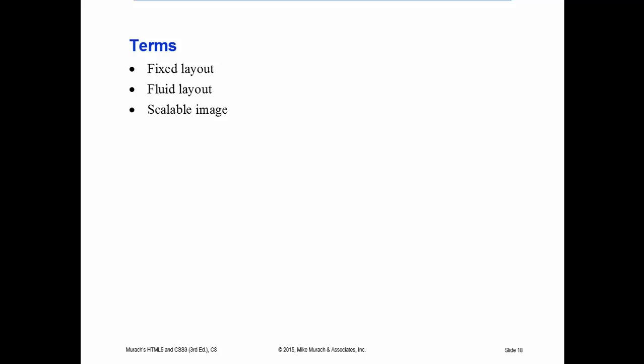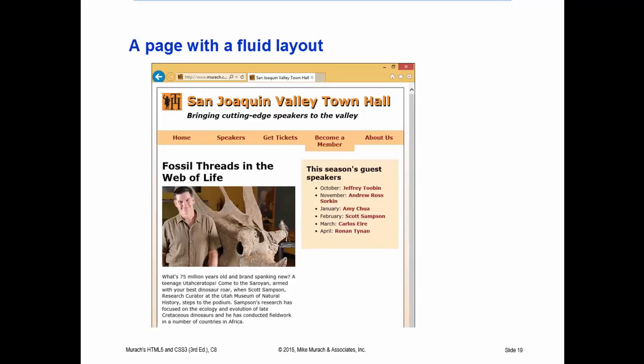So we've talked fixed design, we've talked fluid layout, or fixed layout, fluid layout, and scalable image. Here's a page with fluid layout. This page uses a fluid layout where the widths of the elements, margins, and padding are coded as percents. That way the widths of the elements change as the width of the browser window changes. Both of the images on the page are scalable. The logo in the header is scaled so that it occupies a percent of the header width, and the image in the article is scaled so it occupies the entire width of the article.